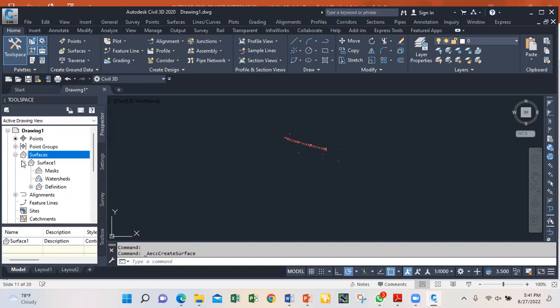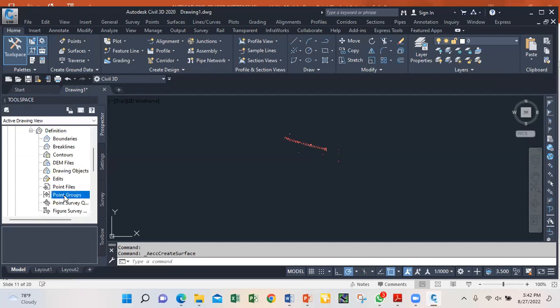What did I write? I expanded this. Surface. But initially, when I clicked on this and clicked create surface, this box sign was created. I will expand this. Go to the surface. This is the name of the surface. I can actually change the name. When I expand this, if I expand my surface one, now go to definition, and I will expand my definition as well. Then I'll go to point group.